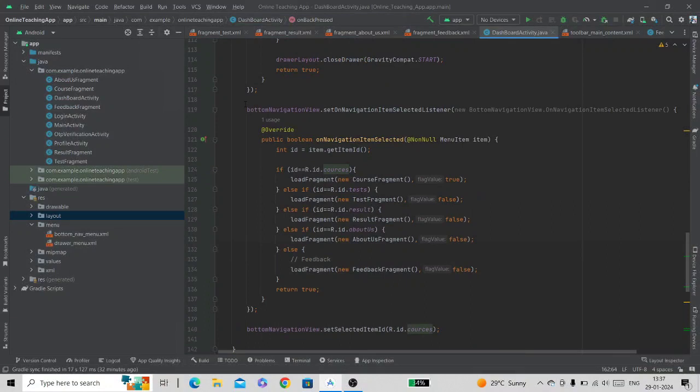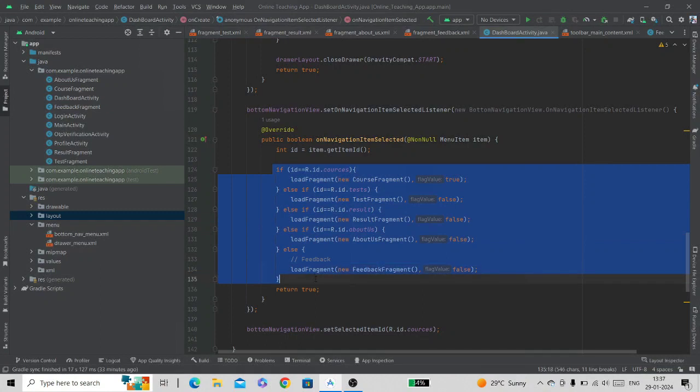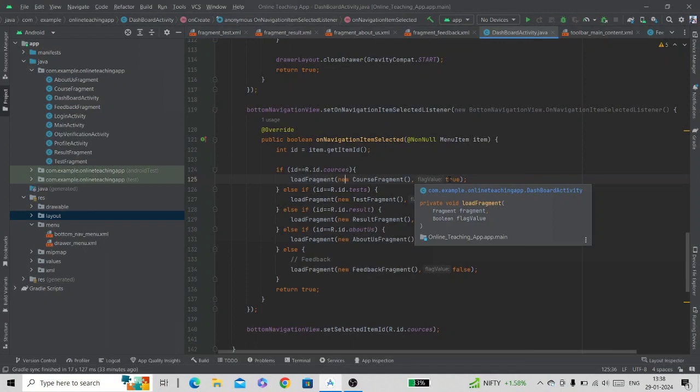we have set the OnNavigationItemSelectedListener for the bottom navigation menu, and then inside this onNavigationItemSelected method, when any bottom navigation item is selected, we get the ID inside this ID variable using the method getItemId, and using the if condition we have applied the logic for each selected ID. So when any ID is selected, we have created this loadFragment method which takes two parameters. The first one is the fragment which we want to add when this ID is selected, and then a boolean value which will decide if we want to add the fragment or replace the fragment.